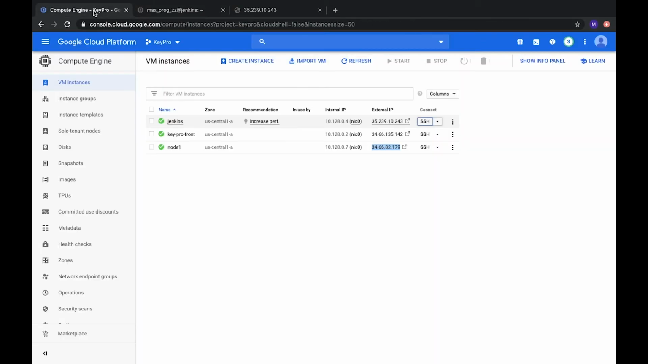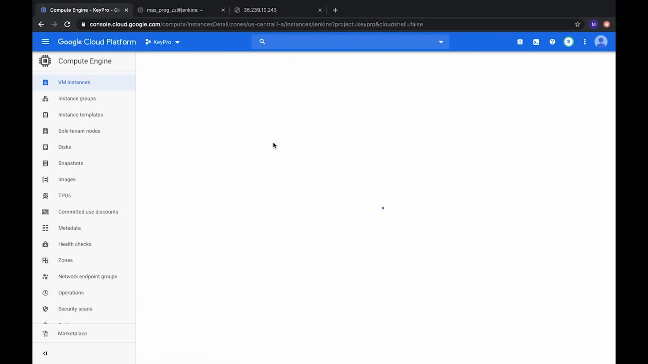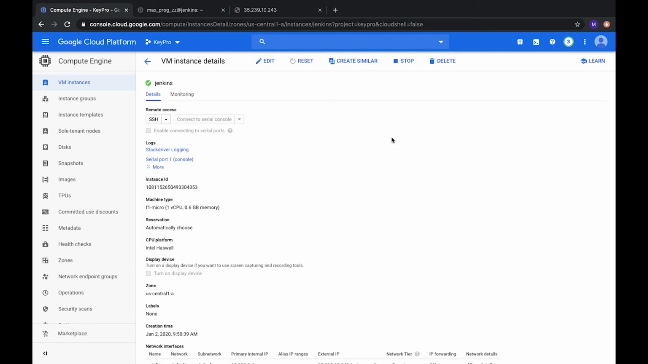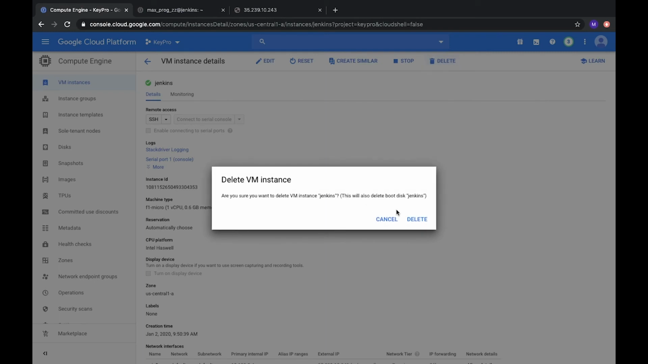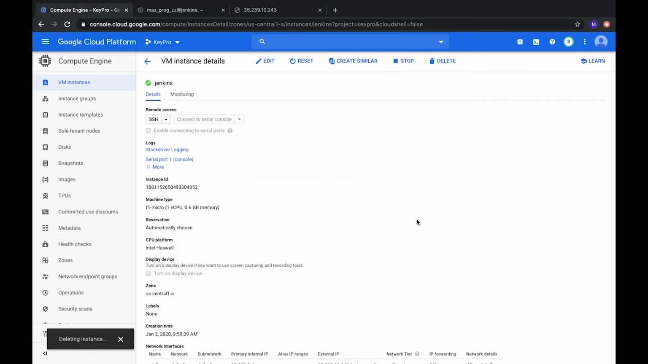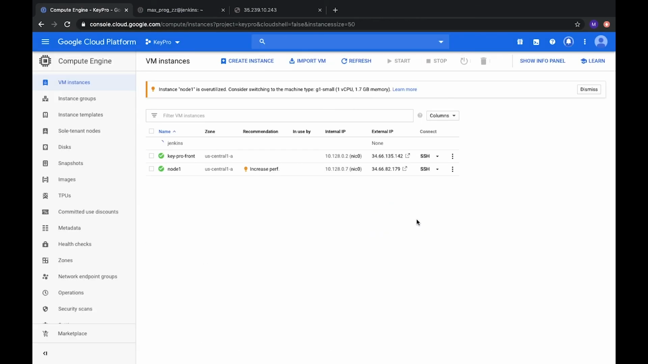Also, what I can suggest: we are smart and we created our server on a separate Google Cloud Platform Compute Engine instance. Here is Jenkins. So, if we do not need this server anymore, we can just completely delete it and not use it anymore. Let's go here and delete. Click delete. And it's the fastest way to delete your Jenkins because you do not need it anymore.